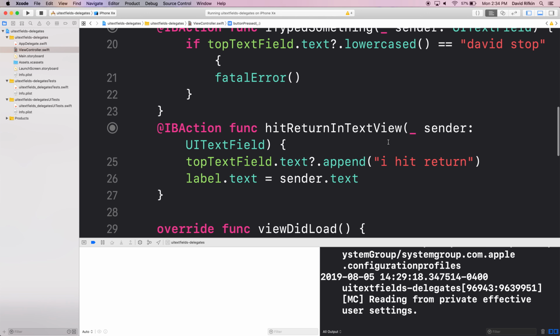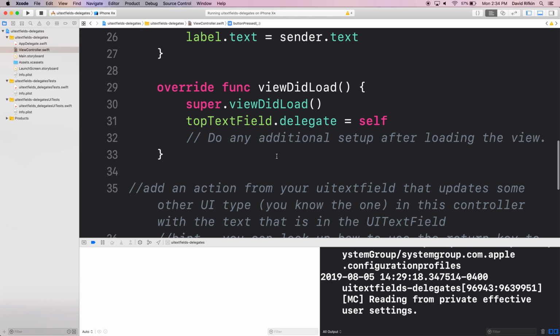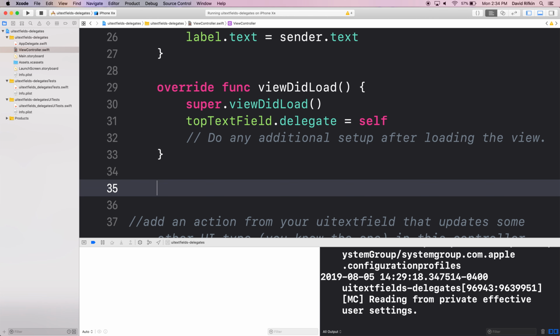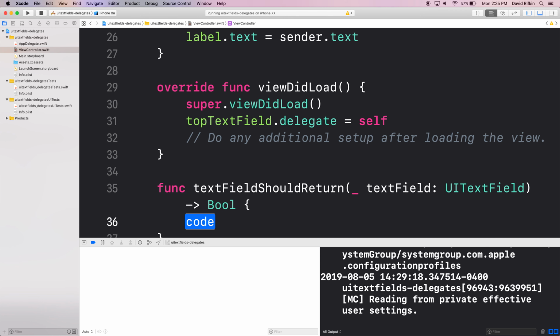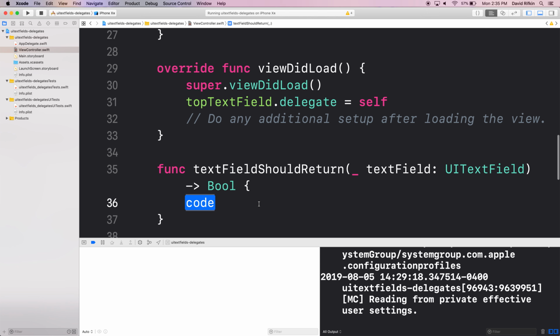I'm just going to make that function. So again, this is just implementing one of the functions in the protocol. And I'm saying, here's what we do. Func textFieldShouldReturn. And it gives me the format for it, because I got that from the protocol. Give me the blueprint.